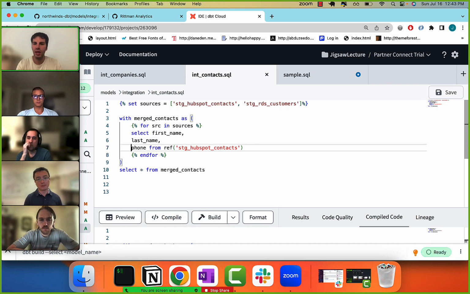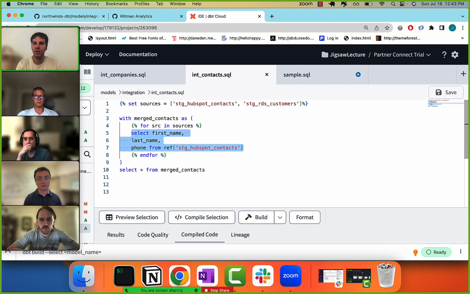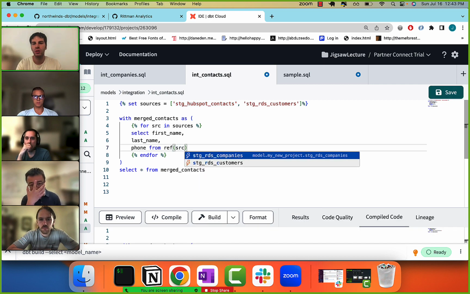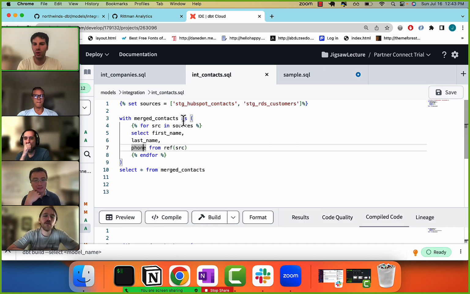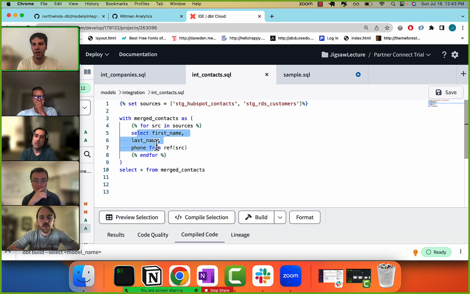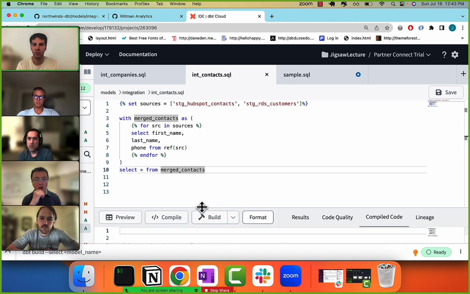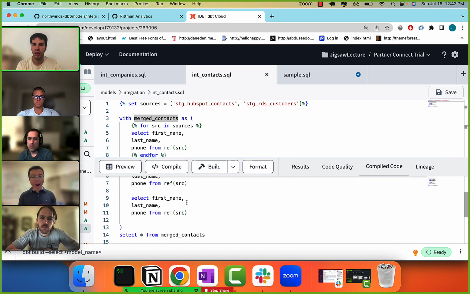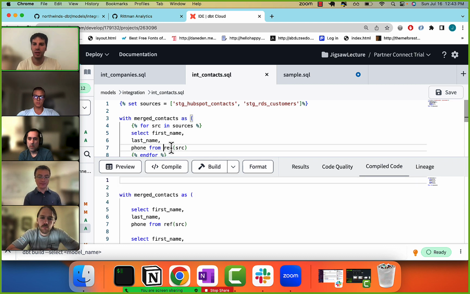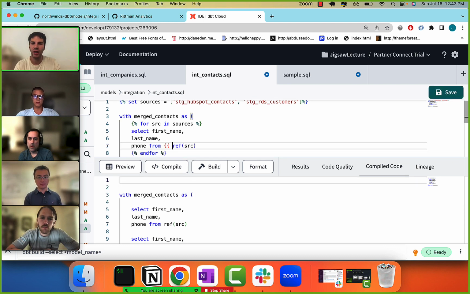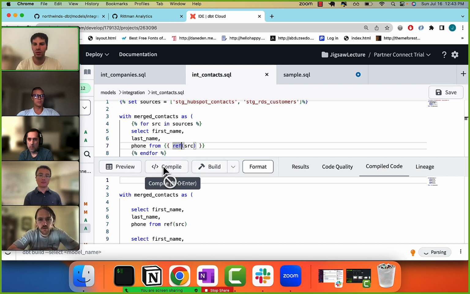okay? And we want to select this stuff, except what should this be? This should be my source, right? So for each source in here, select at least these columns from ref source. And then let's do compile. And, oopsies, I made a mistake. This should be two brackets. Why? Because I want an output here. Now let's do compile again.